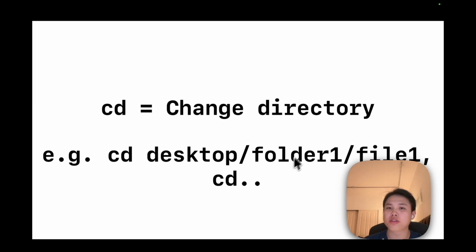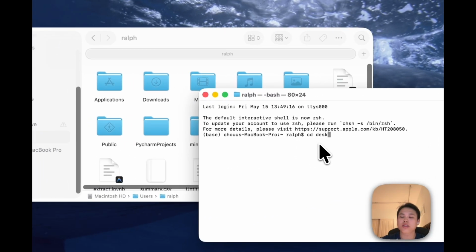If you want to move out, for example, you're in folder 1, you want to move back to desktop, you do cd dot dot. So let's try this. Let's do cd desktop and enter. Now we are in desktop. And we can do cd dot dot enter. Now we're back to the root folder.